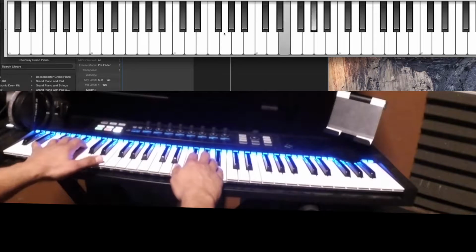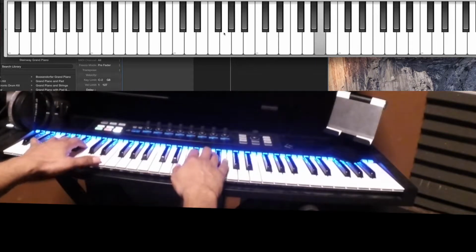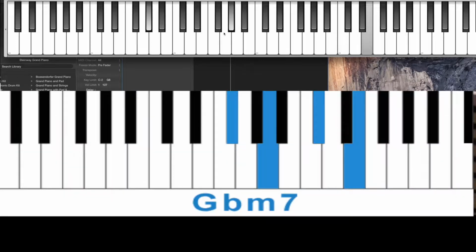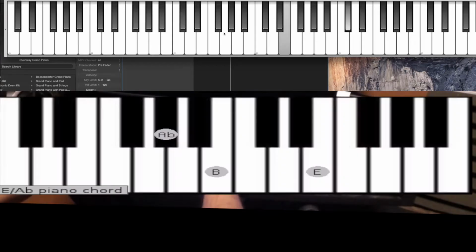I'm gonna start with the first chord. Here it is. Rakshida. It's an E. Vine Kan. It's a G flat minor 7. Gapabi. It's an E over A flat.